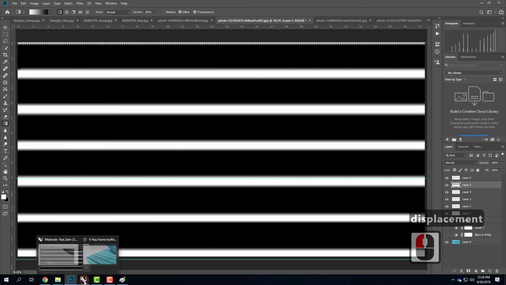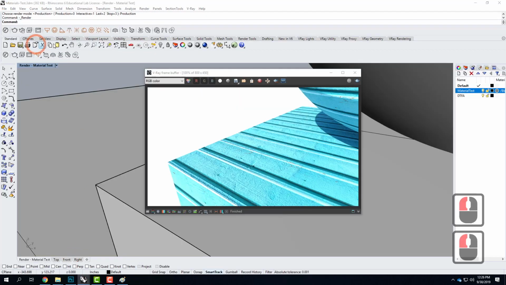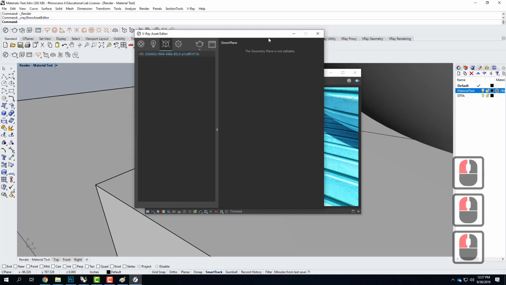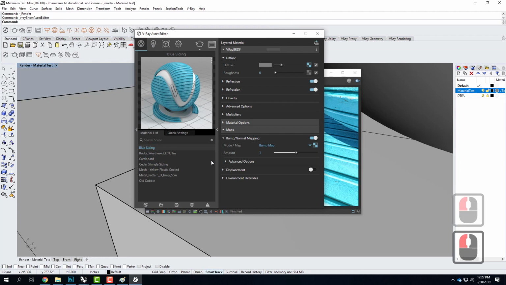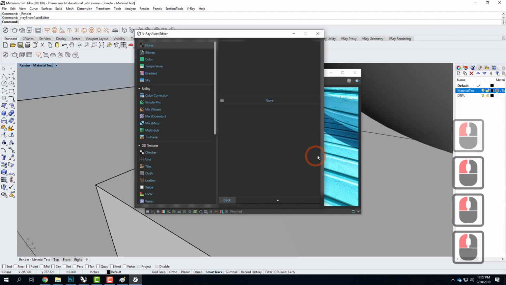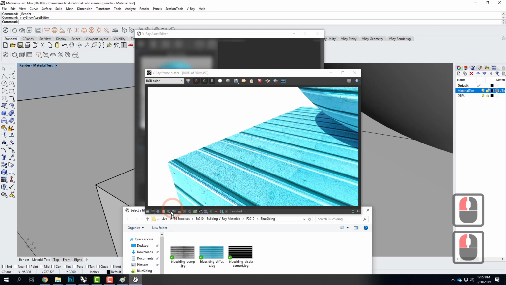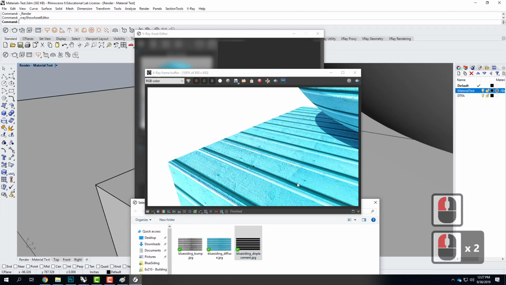And now when we jump back into Rhino here, there was our one with the texture on it. You can really see the texture of the wood now. We need to add in that displacement map. So we'll open the VRay asset editor. We'll go to my materials. We'll go to the blue siding. We're going to turn on the displacement now. There it is. We'll click on the little checkerboard, click on bitmap, and we'll load up the displacement.